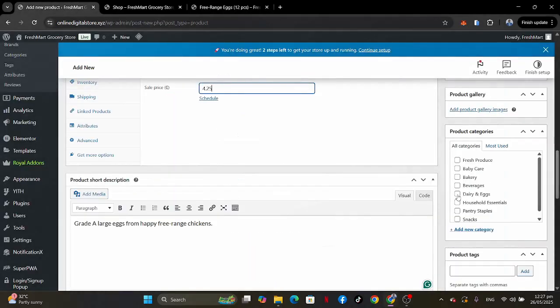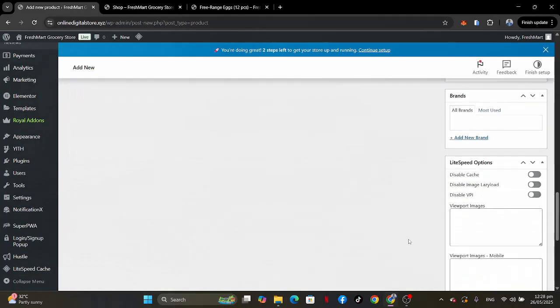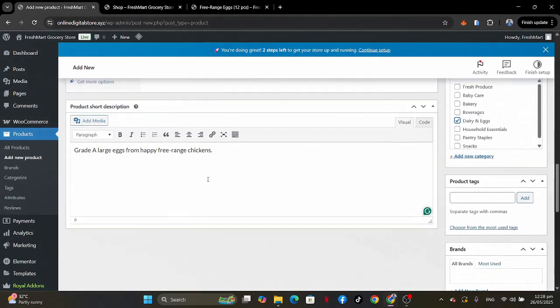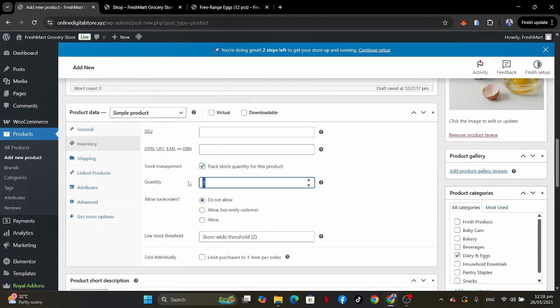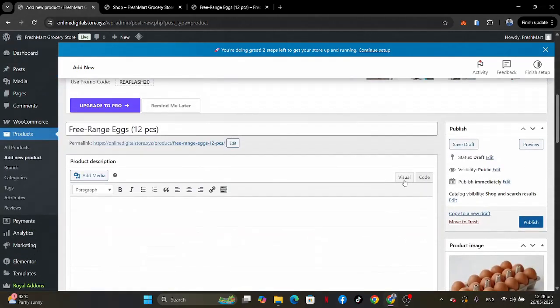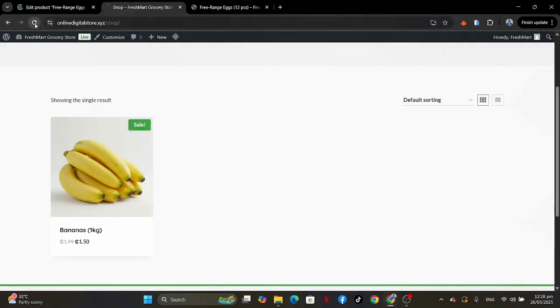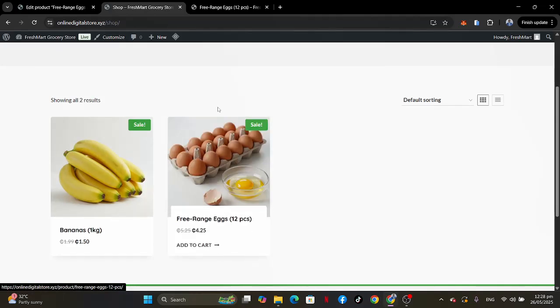So the category is dairy and eggs, and then we have, where is it, inventory over here. We want to click on this one, and then we say 159 over here, and I think that is it. So we will go ahead and publish it. So as simple as that, we have 2 products now in stock over here.